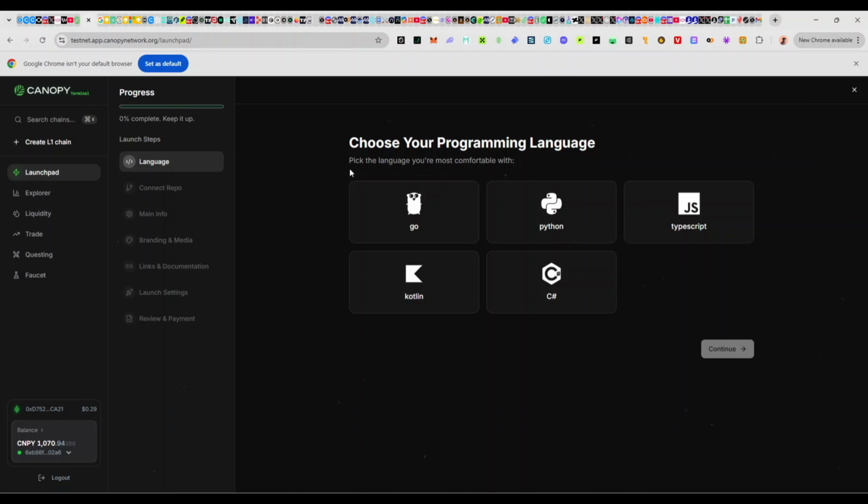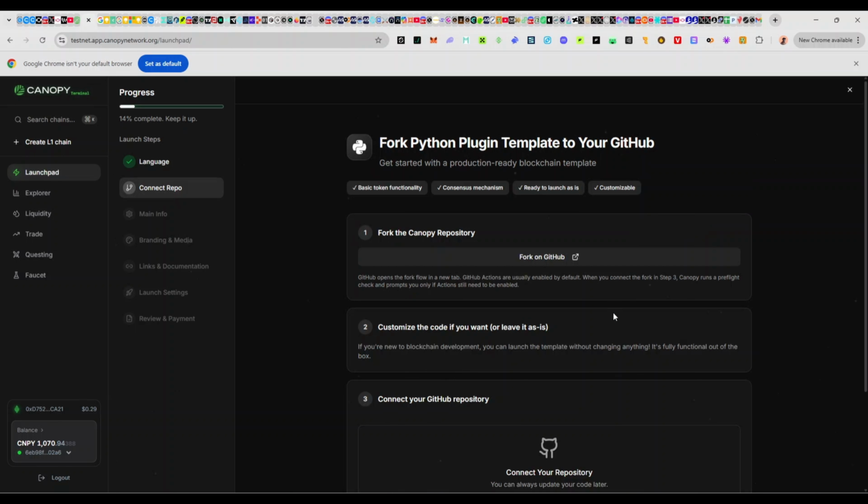Again, you'll need a GitHub account because you need to fork a repository, more like copy a repository, which already has the code and everything you need. You don't need to do anything. I already did that, but for you, you would have to go through the sequence of connecting your repository, which is the first step.